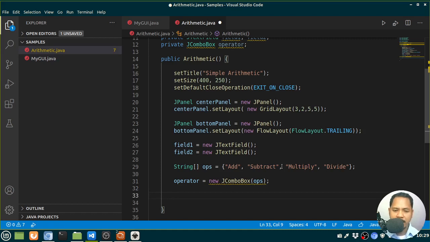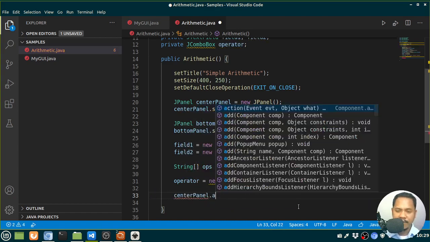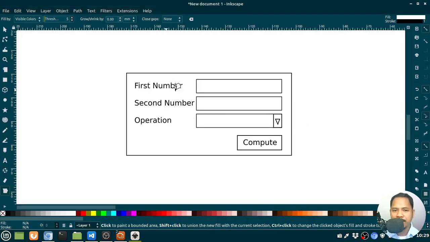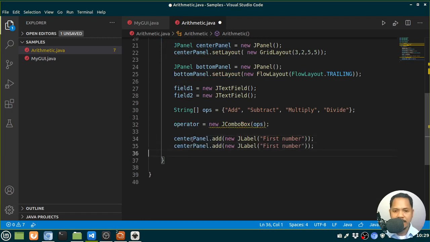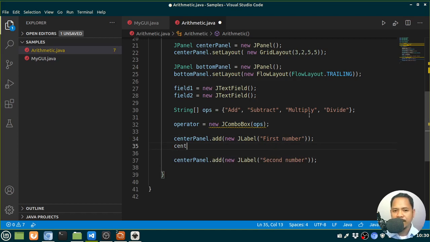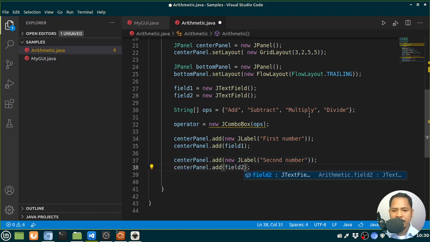So now we'll put all these components into our center panel. First, we are going to add the label for the first component, the first number. So it's a new JLabel, first number. And of course, let's import this as well. And let's just copy this. And this time we'll have second number. But of course, after the first number, you have to add field1 first. So centerPanel.add field1 right here. And here we copy field2.